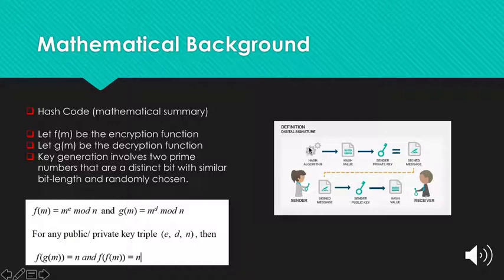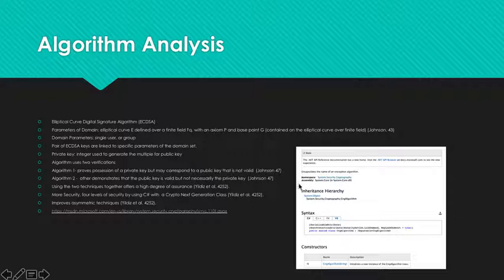This diagram right here just shows the algorithm in a visual representation. So again, the hash algorithm, hash value, sender private key, signed message, and then the signed message goes to the receiver. Use the public key again, the hash value, and the receiver gets the digital signature. Next, we talk a little about the algorithm and how it's implemented.